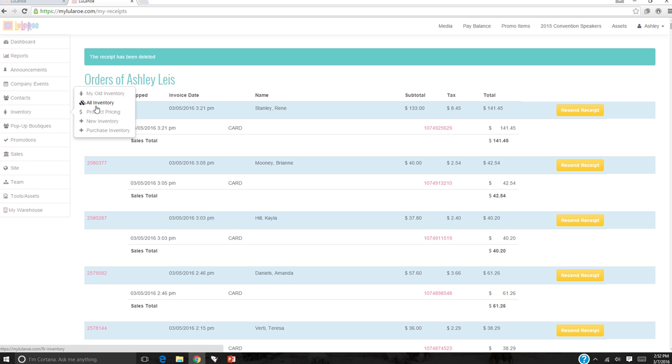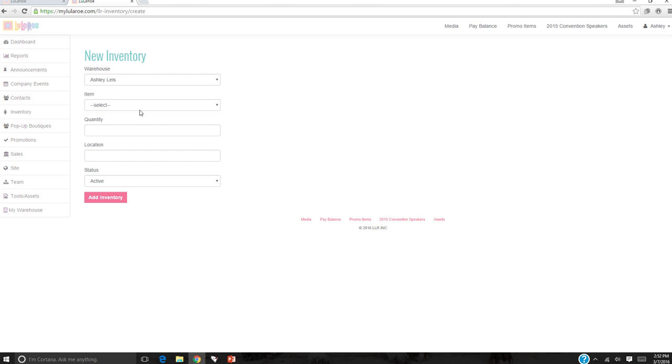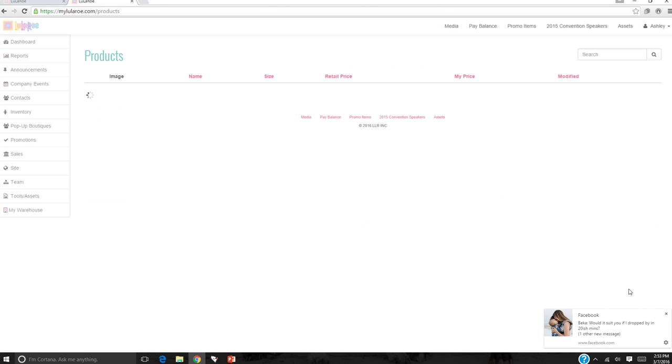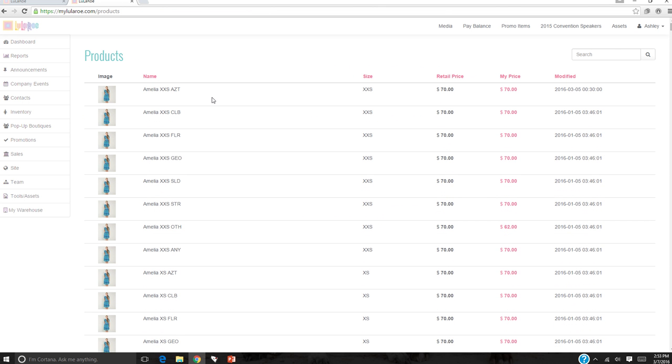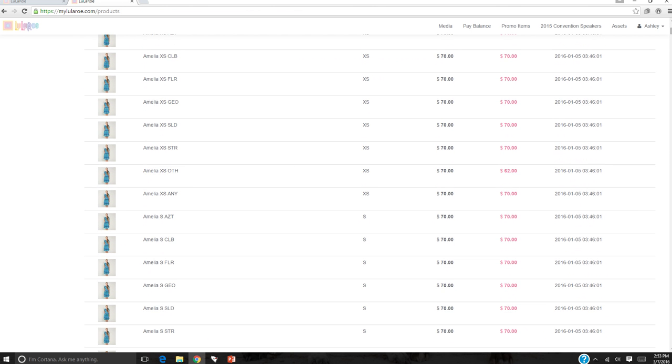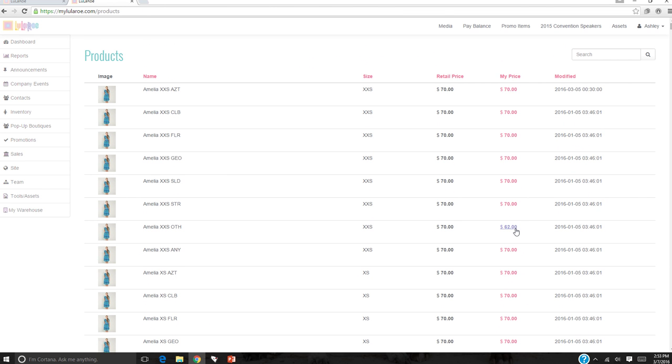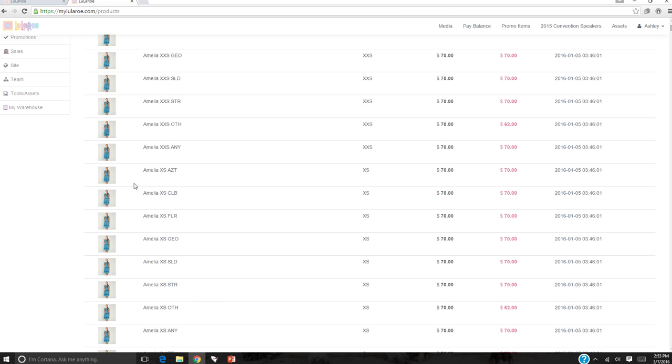You're going to have to add your inventory when you buy it. You're also going to have to change the prices on it. So you're going to go to inventory, new inventory. And there's also a YouTube video for this, so I'm not going to break this down step by step. But this is the tab you want to use in order to add it. This is the tab you want to use when you're changing prices. So this is every item that LuLaRoe offers, and these are the prices that you have it set to. So when I send someone an invoice for an extra small Amelia, they're going to be charged $62.